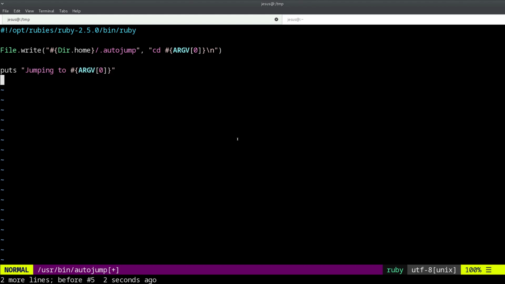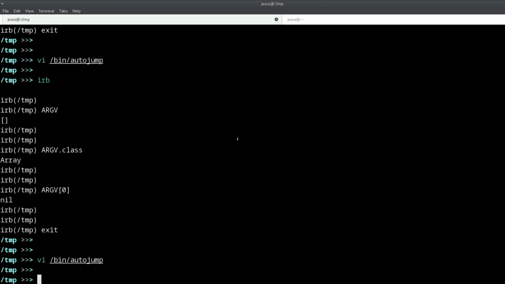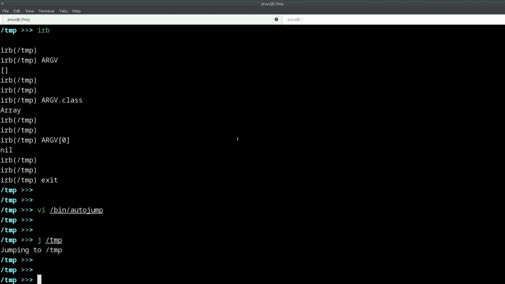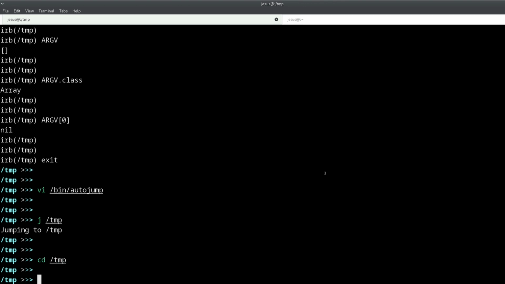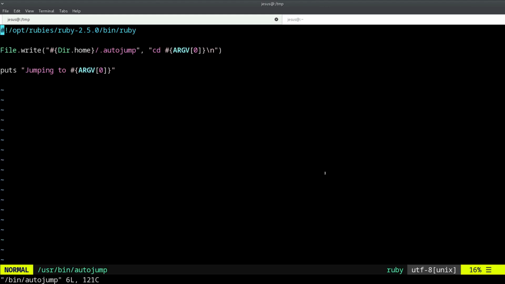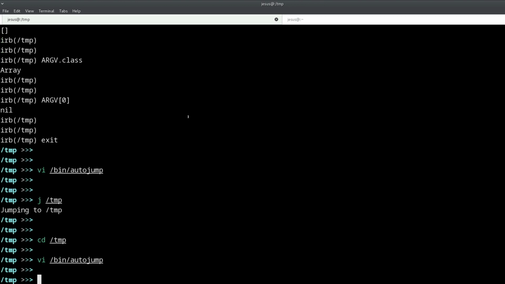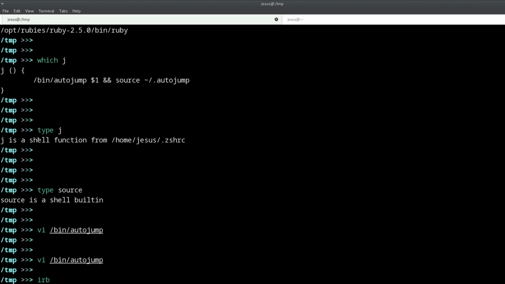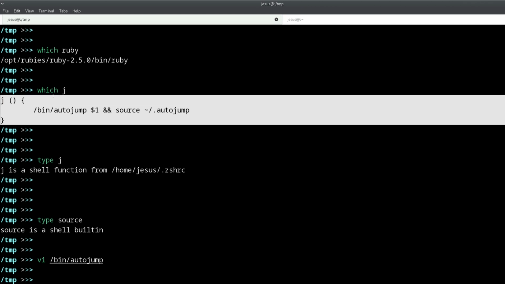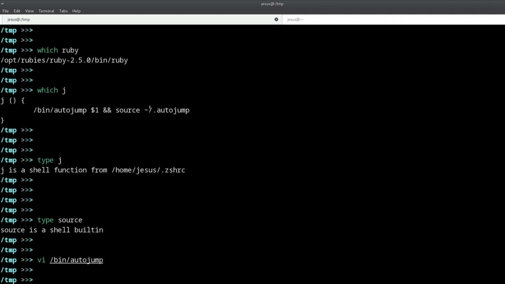Okay, so if we go back here, I do temp. Now we can understand where this message is coming from, right? Because if I do cd temp, there is no message by default. So here is the thing. The way this is working is we're creating this AutoJump file, which has the command that we want to happen. And then if we go back to our J here, we can see what happens with that file.